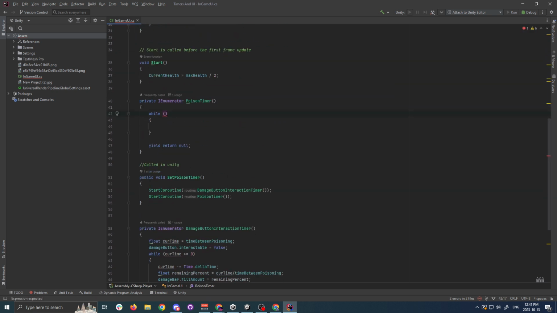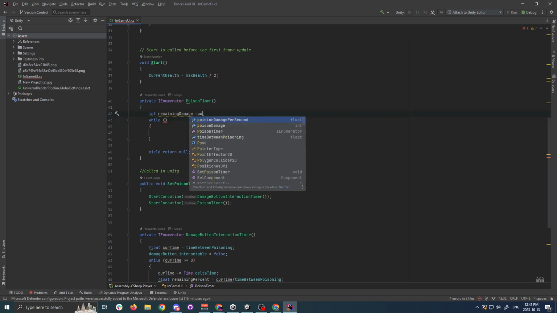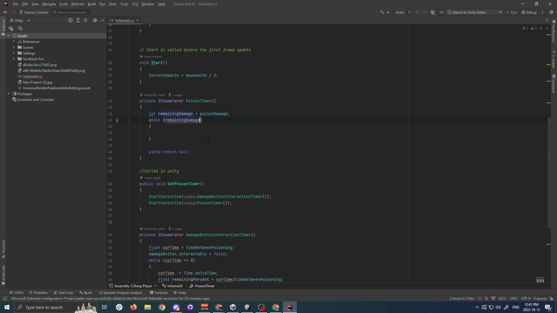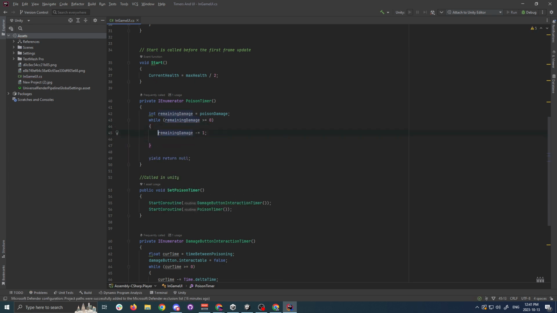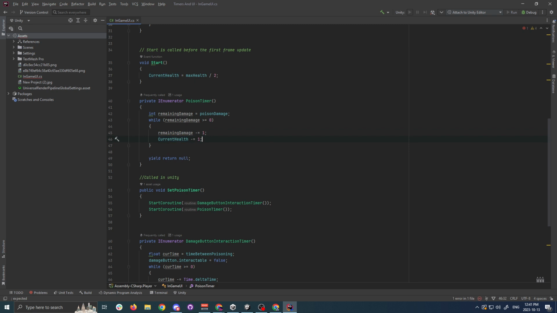And then what we could say is while, and then let's make a variable, int remaining damage. Let's just set it to poison damage. It's easier, it doesn't matter. While remaining damage is greater than or equal to 0, decrease remaining damage by 1, and then take damage. So you can choose how you want to do this, but we're going to decrease the remaining damage by 1. Then we're going to set the current health minus equals 1.